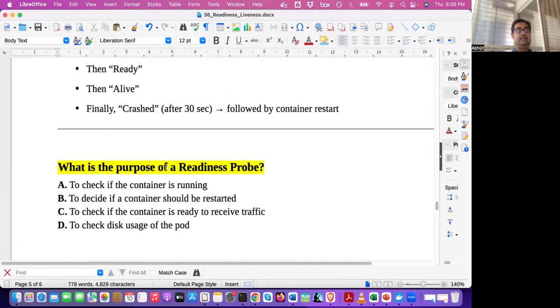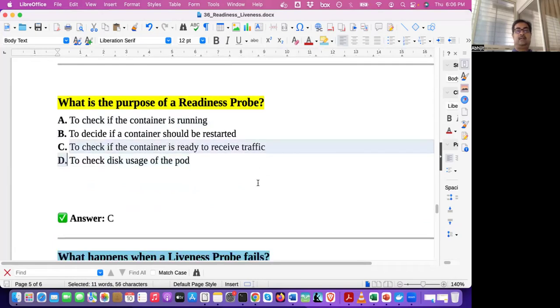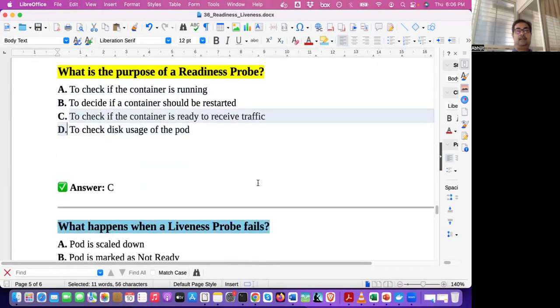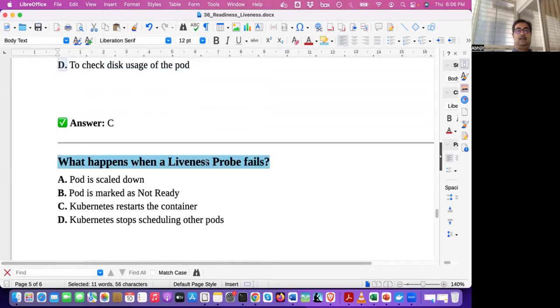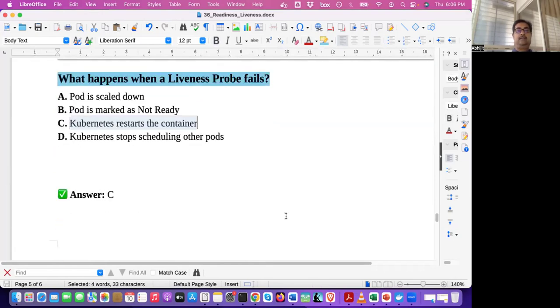What is the purpose of a readiness probe? To check if the container is running, to decide if a container should be restarted, to check if the container is ready to receive traffic, or to check the resource usage of the pod. So the answer will be to check if the container is ready to receive traffic. So what happens when a liveness probe fails? When a liveness probe fails, Kubernetes restarts that container, right? The answer will be C.